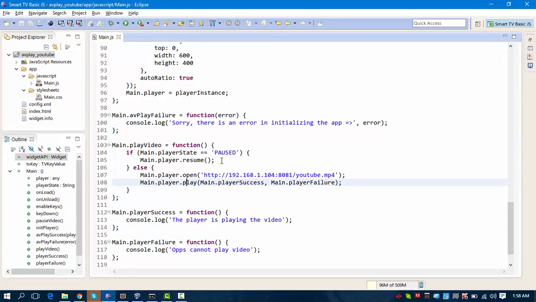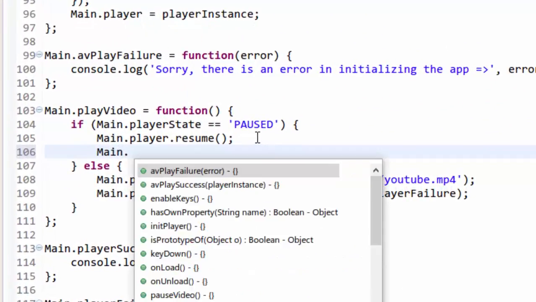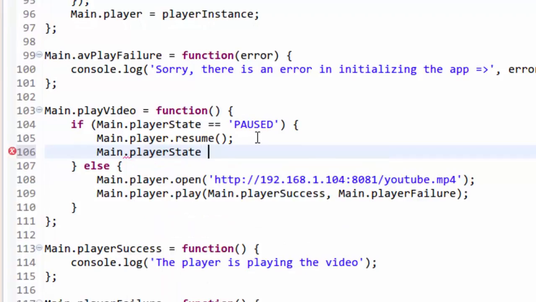Once you give resume, you need to set the state of the player to playing or resume.